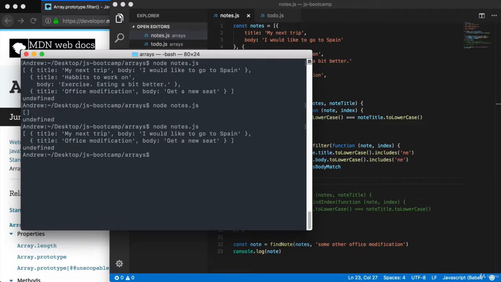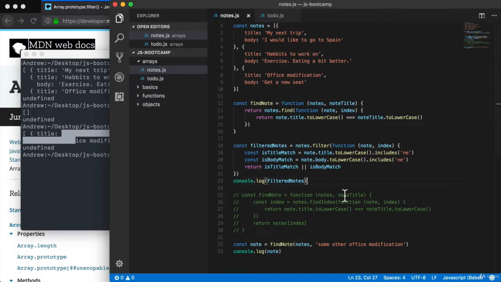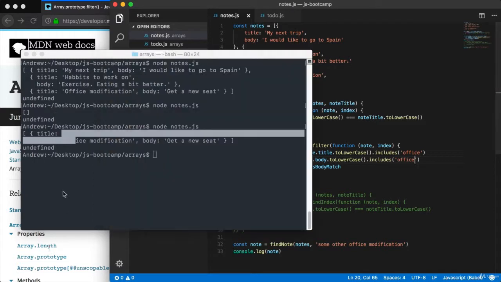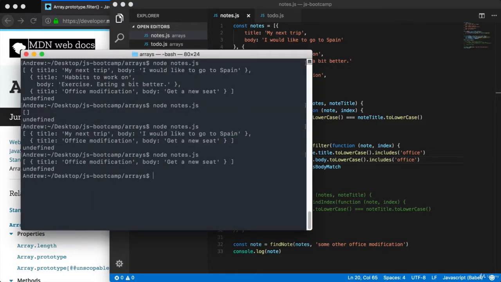When I do, what do I get? I just get notes that have NE. In this case, we're seeing the first one and the last one. If I were to switch up this string to something else, like office here and office down below, I would expect just that last one to be a match. Right here, that is exactly what we get.